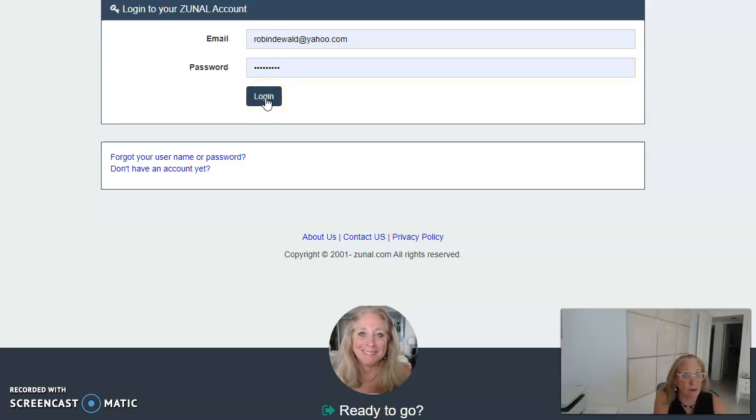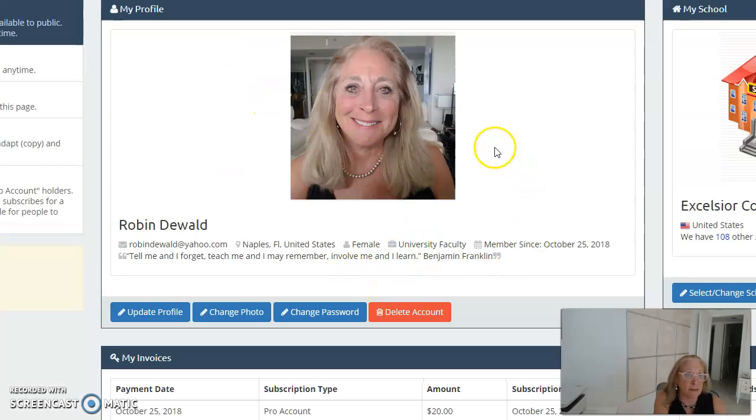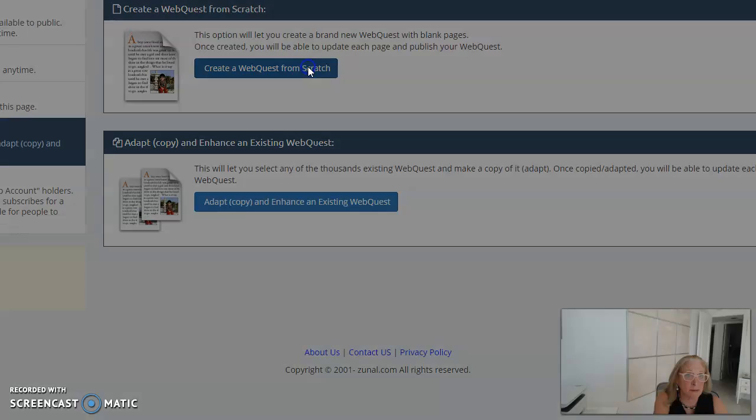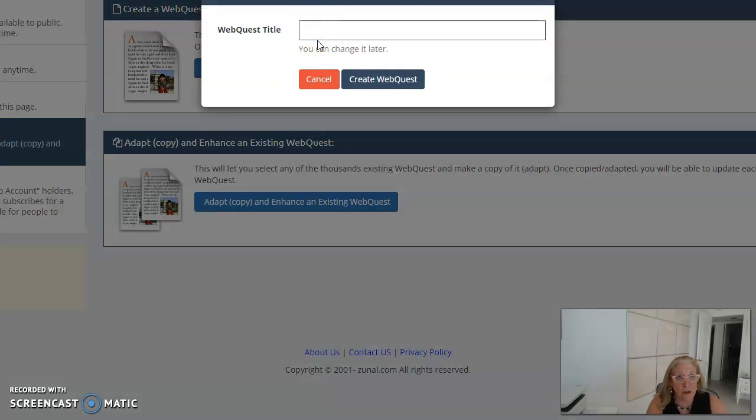So you go in after you register, you log on with your password, and it brings you to this funny little page of mine. But on the side here, you can click on Create a Web Quest, and you're going to create a web quest from scratch. So give it a title, Nursing Today. If you don't like your title later on, you can edit anything, and it's no big deal. And you're going to click on Create a Web Quest.